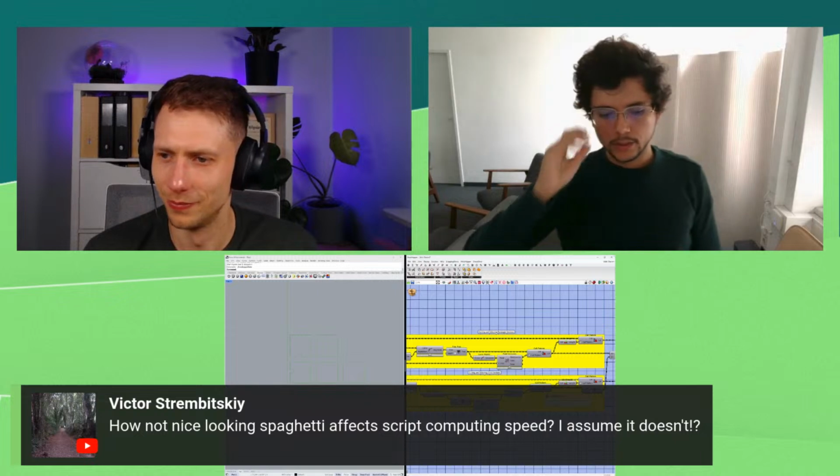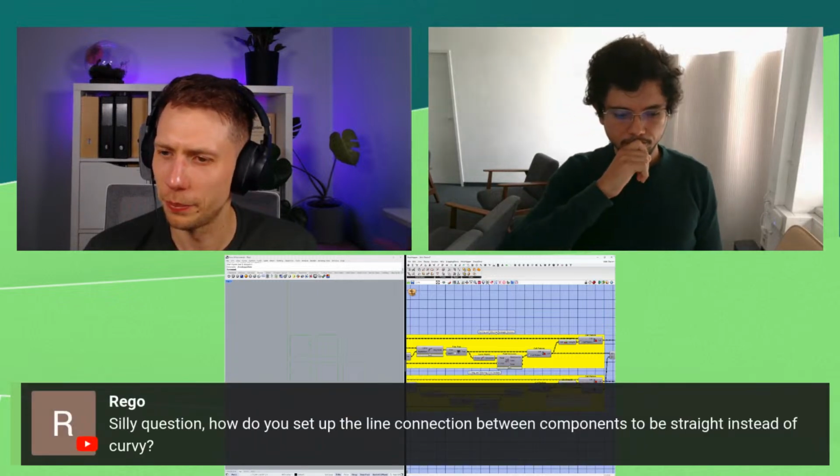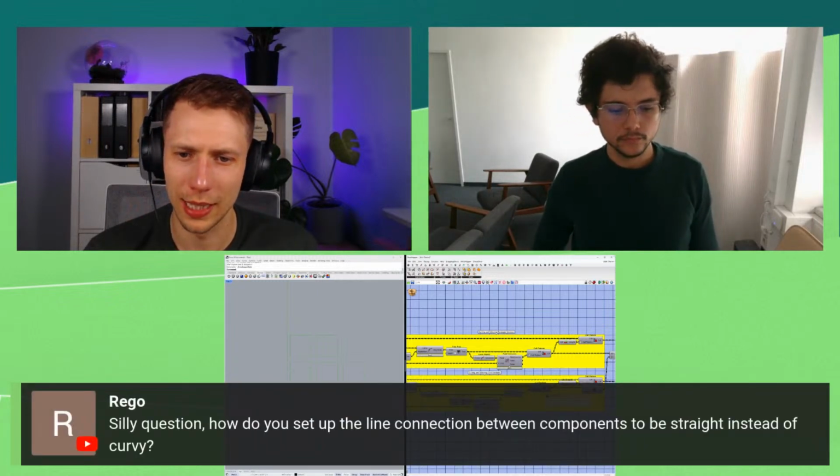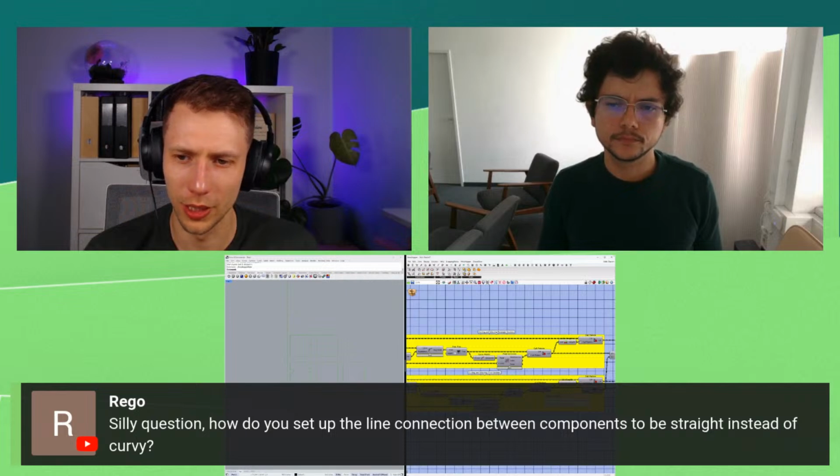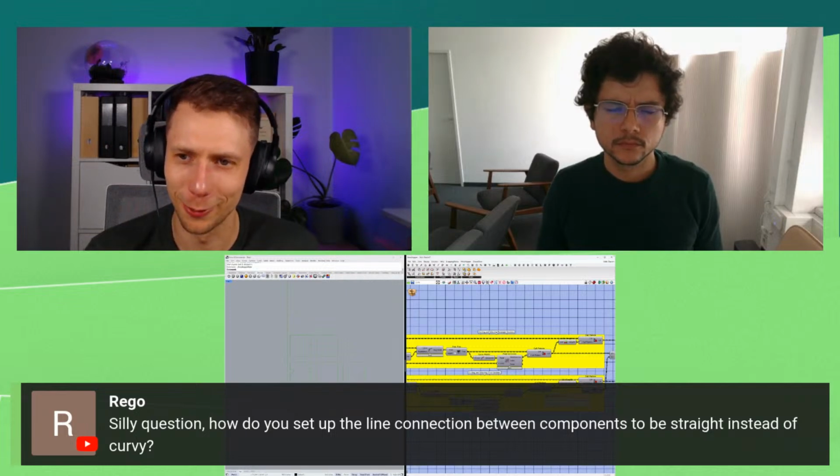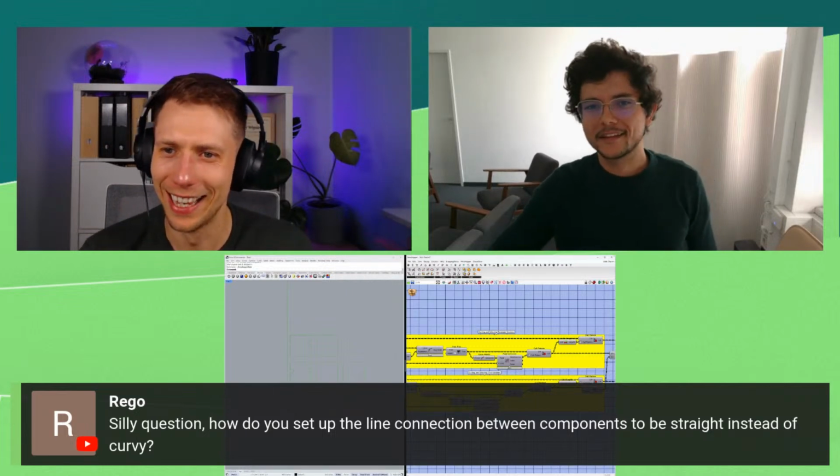And Rego, in the meantime, asks, how do you set up the line connection between components to be straight instead of curvy? So again, the plugin.